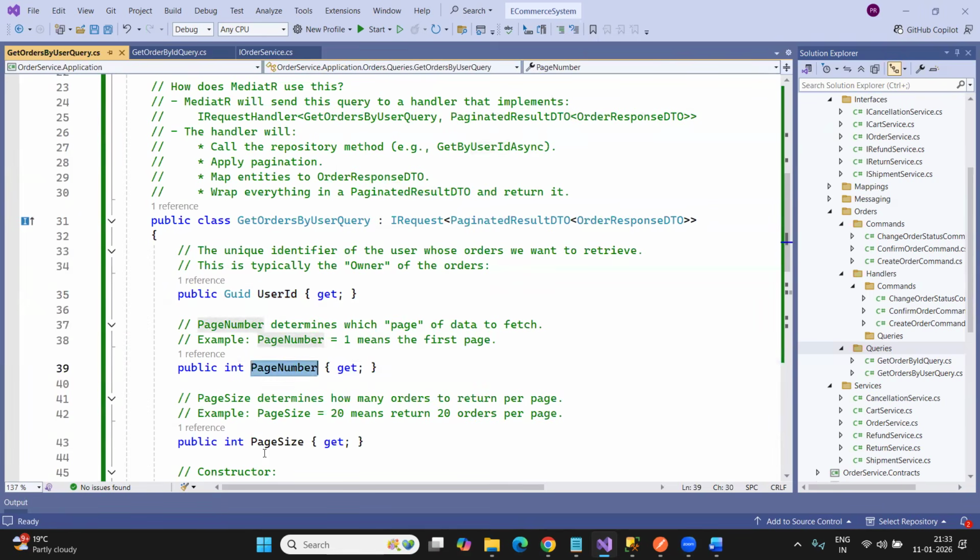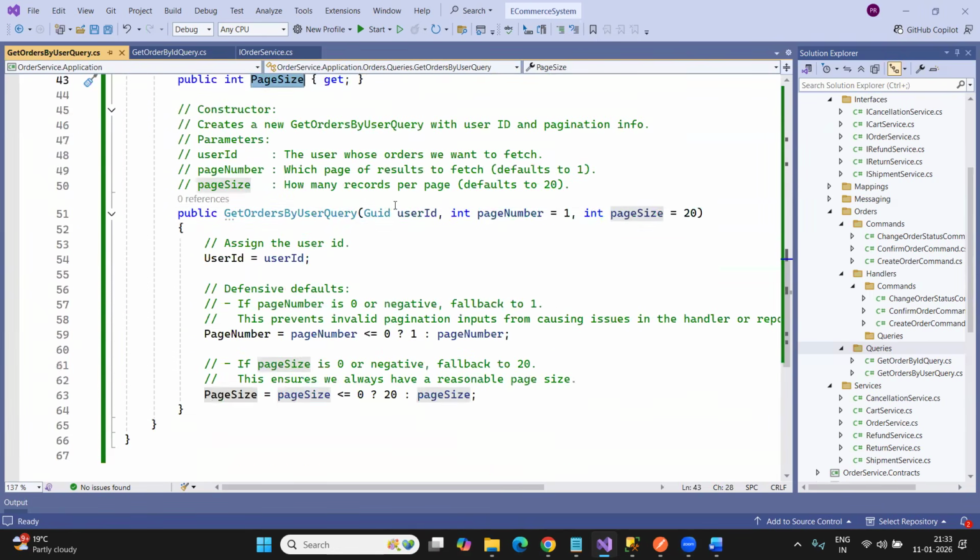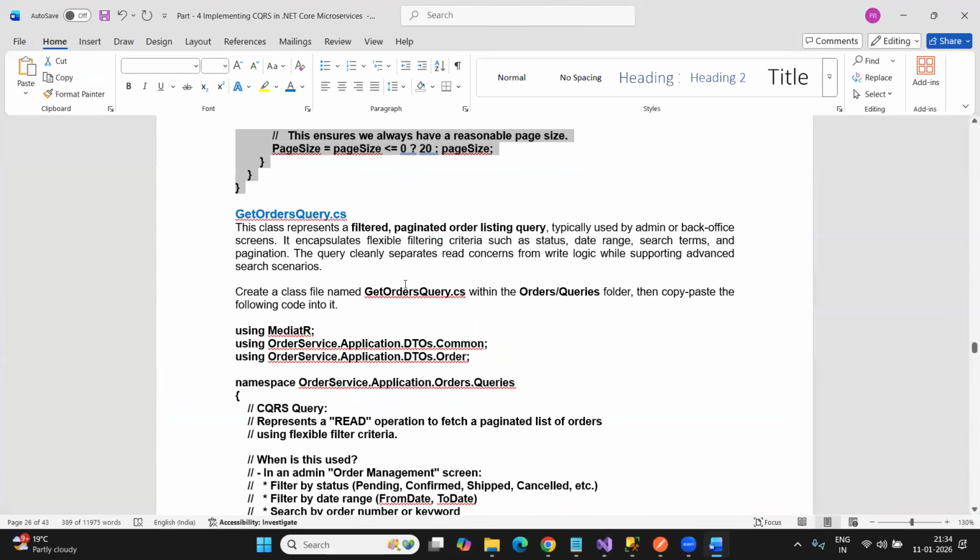So user ID, page number, and page size I'm taking, initializing these three things within the constructor. Also, I'm specifying if the page number is not provided, then the default value is going to be 1, and page size is going to be 1. If some invalid value is provided, for example, if the page number is less than or equal to 0, or page size is less than or equal to 0, then I'm going to specify that default value. So this is going to be the second query.